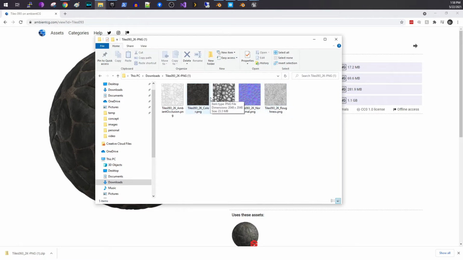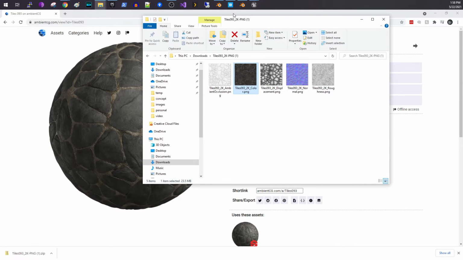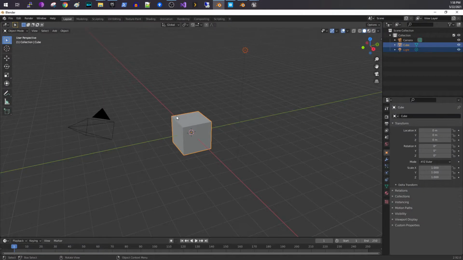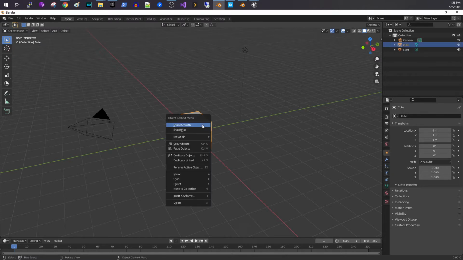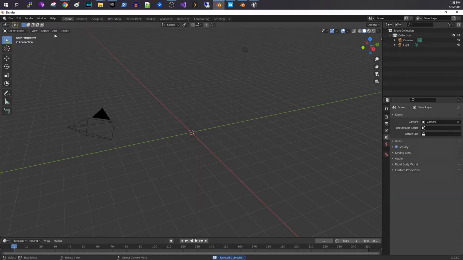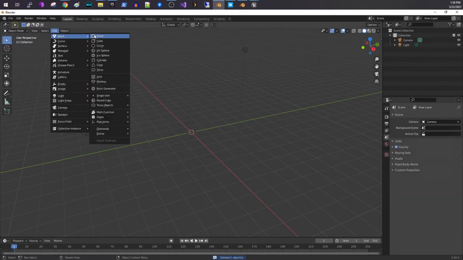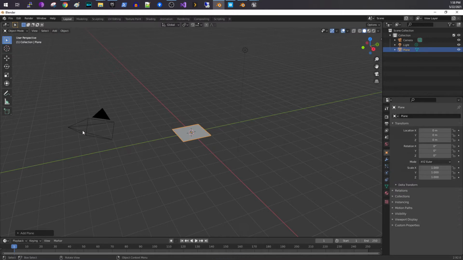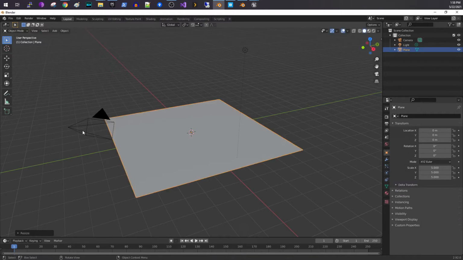So what I'm going to do is grab these and drag them into our Blender instance in the shader nodes tab. So let's switch to Blender. Because we're going to create a floor, I'm going to get rid of this default cube. Okay. Then I'm going to add in a plane. I'm going to scale it, so S5, just to make it a little bit bigger.